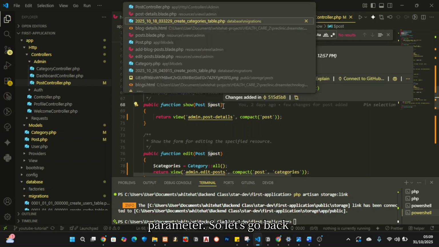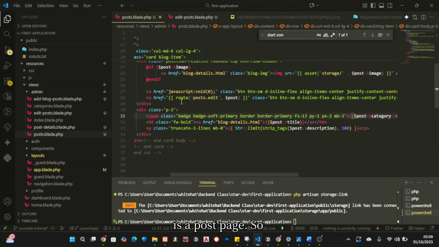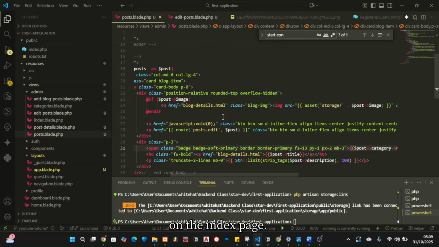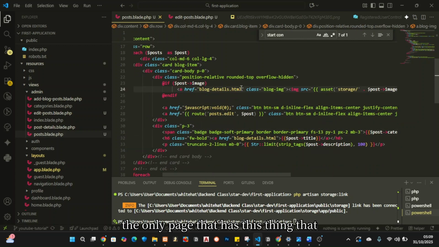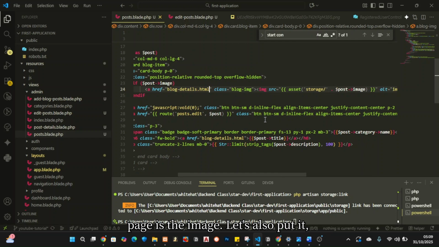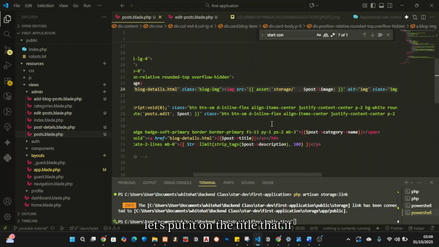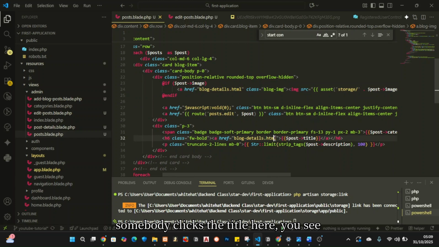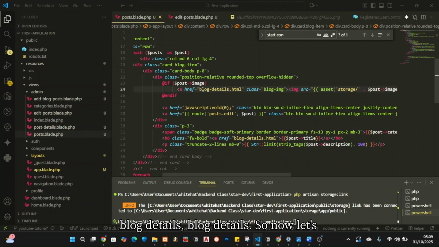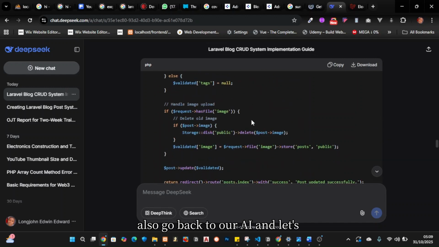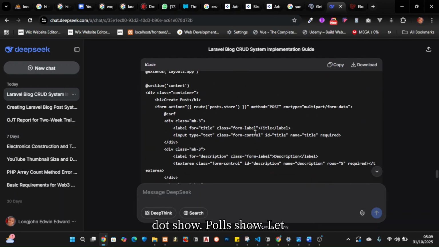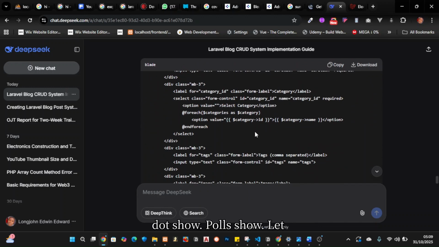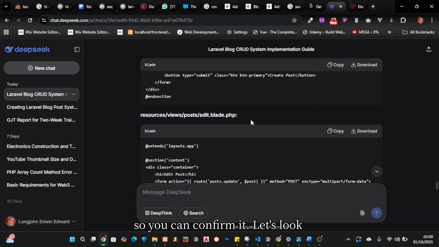So let's go back to the index page, which is the post page. I think the only thing on this page that you can click to take you to the details page is the image. Let's also put it on the title, so that if somebody clicks the title, you see blog details. Now let's also go back to our AI and confirm what was used as the blog details.